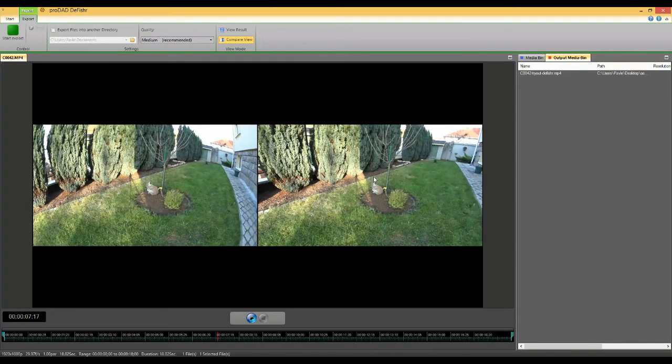And that's it. Just with a few clicks, I was able to fix the nasty fisheye effect my action camera caused. So ProDAD is without any doubt the easiest program I ever used to correct the fisheye effect.